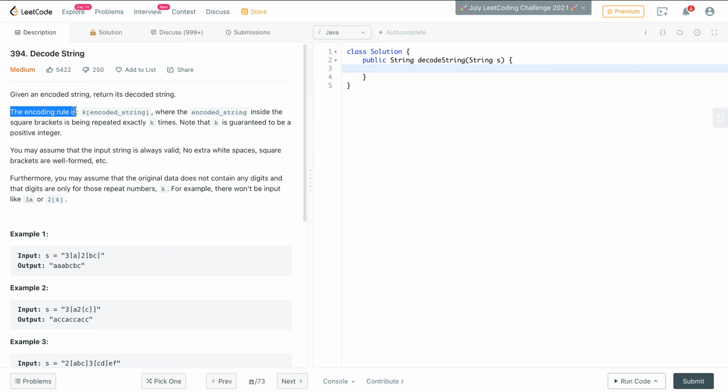So there's a rule where it says k[encoded_string], where the encoded string inside the square brackets is repeated exactly k times, which means whatever is in the square brackets is repeated the number of times given by the number before the opening square bracket. So let's say here a is repeated 3 times, and then 2[bc]. So b and c together are in a square bracket, so bc is repeated 2 times, bc and bc, so it's a b c b c.